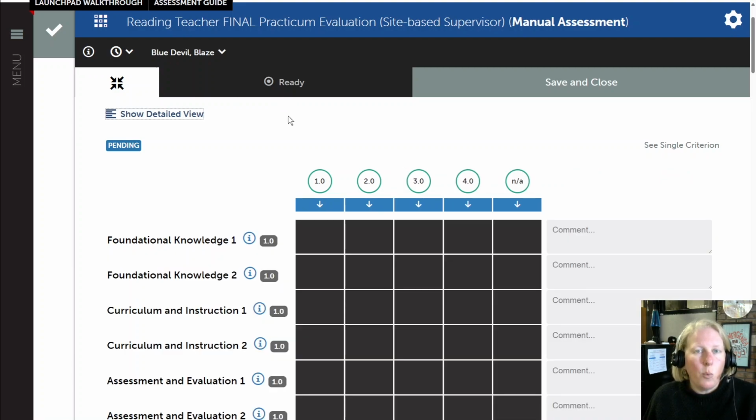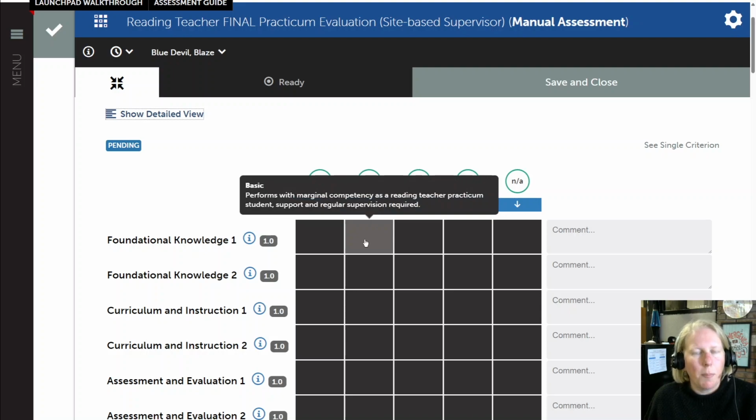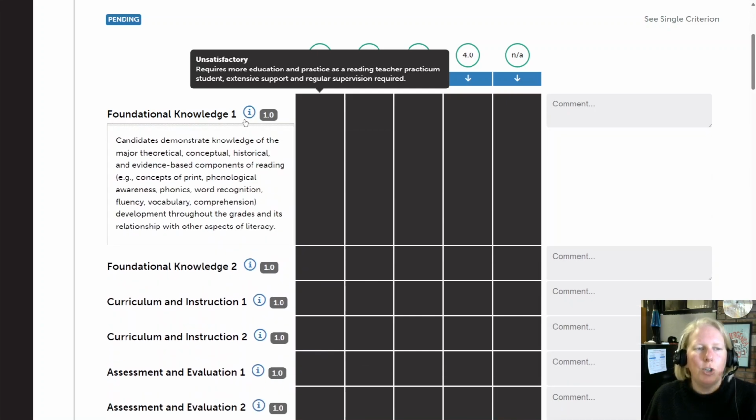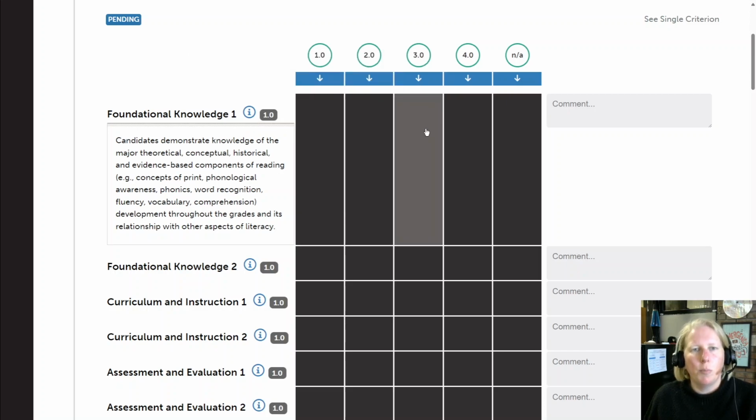If you stay in what I call the minimalist view, to see those descriptors of the rating, if you just hover over a black box, it will have a pop-up that will describe that rating. The criteria are listed on the left side, but sometimes they are not very descriptive. So if you click the blue eye next to that criterion, you will see a description will appear that you can then use to help you better score.